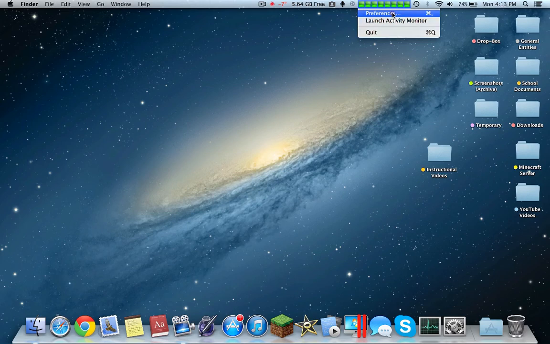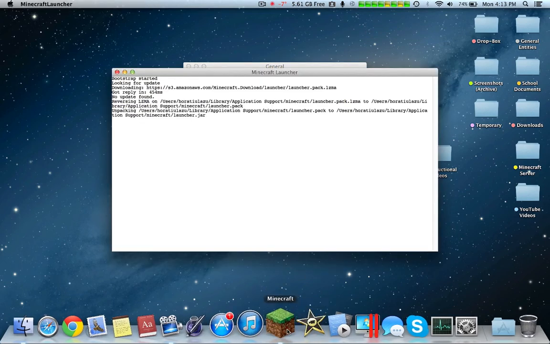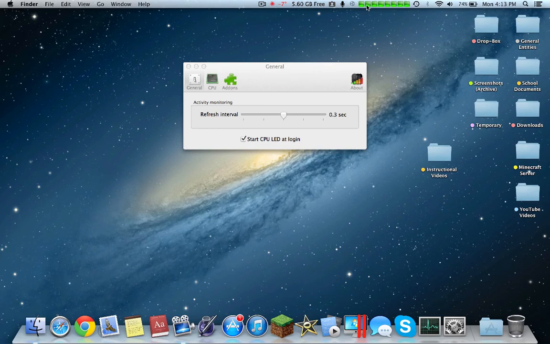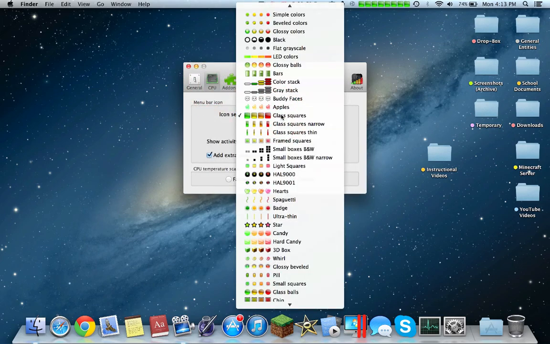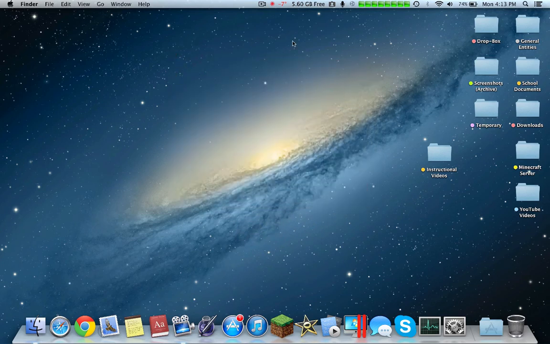This is CPU Status Bar, so essentially what this does is it allows you to have these little icons, and when you're using the CPU more, they turn different colors depending on the CPU usage. So it's just very nice. You can fully customize this. You can change it to different designs. You can change the temperature scale. And you can purchase more additional content. And the rest are standardized.